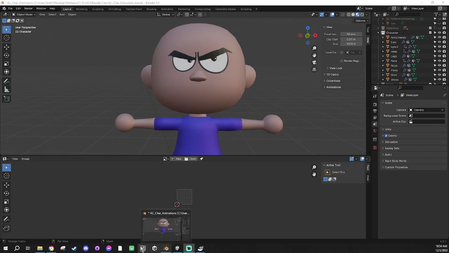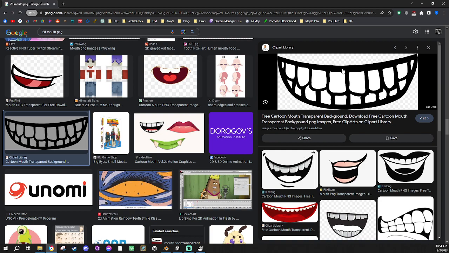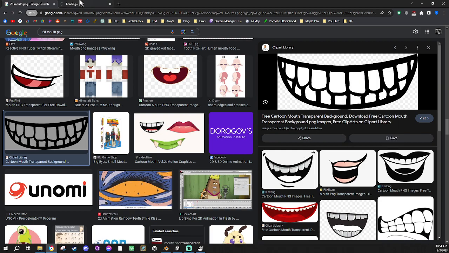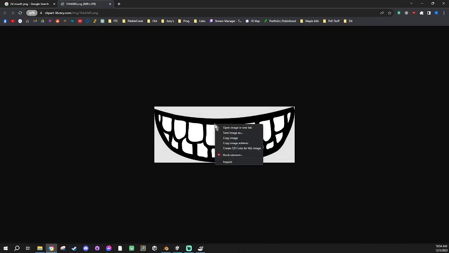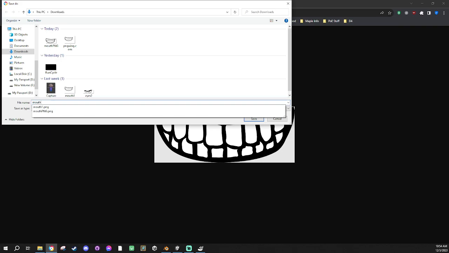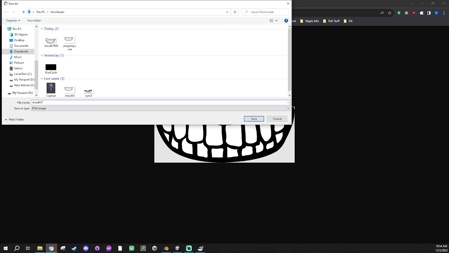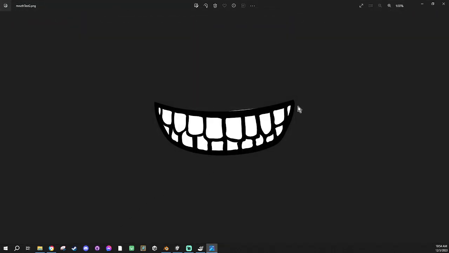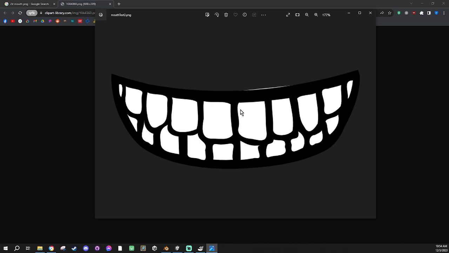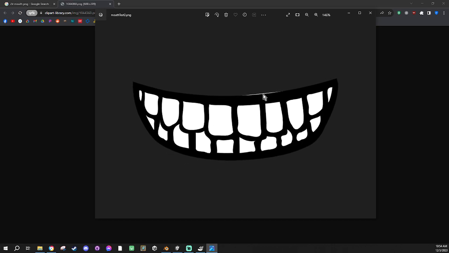So go find a mouth that you want to use. I'm going to use this one. So save your image. So here's your image. I think it's already got that transparent layer. That's kind of messed up.